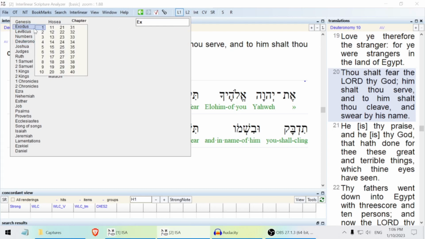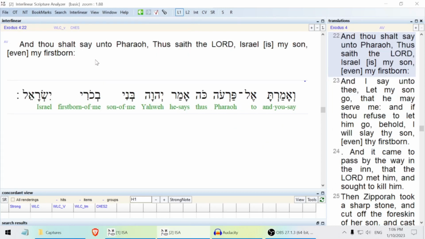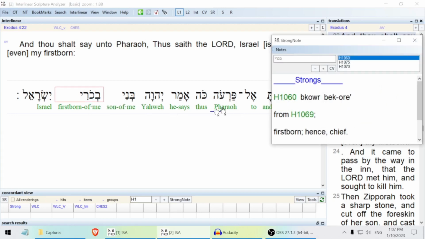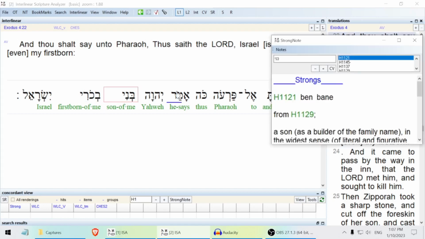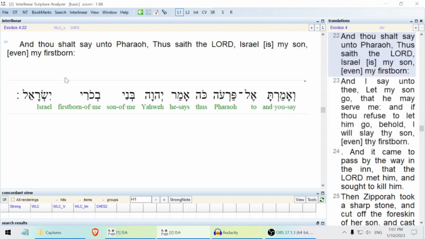If you want to access the Strong's dictionary, which, as mentioned before, Strong's has flaws, it's far from perfect, you can right-click on a word in the interlinear area here, and then make sure that Strong Notes is the one that's checked. And once that is selected, then you can just left-click on a word and it will bring up the Strong's dictionary entry.